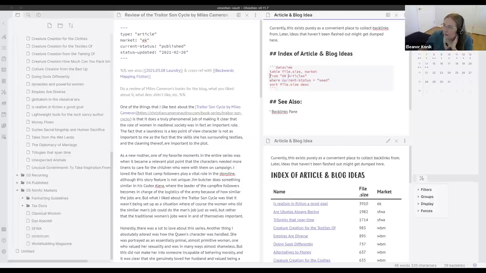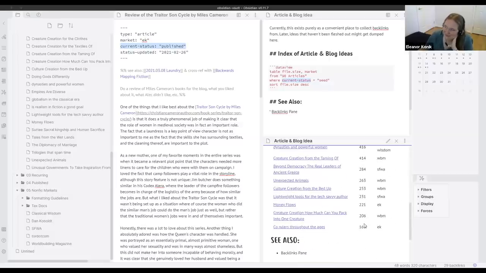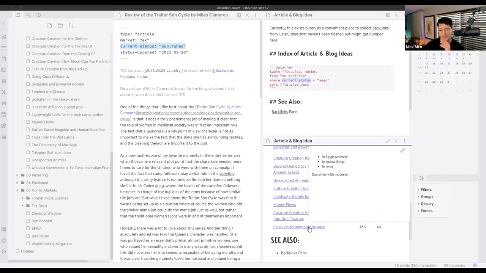Anyway, so this is like an if-then kind of thing. So I'm looking for files that are inside of this folder that have current status set as seed. So it will not show this file because this is not a seed. This is a published article. And then it gives me the list in order of file size, the bigger file sizes at the top, because I usually want the most finished thing to work on next, right? Most of the time, if I'm like, oh crap, I need an article, I have a deadline, I don't want the thing that hasn't had more than six words on it. I don't want that article.